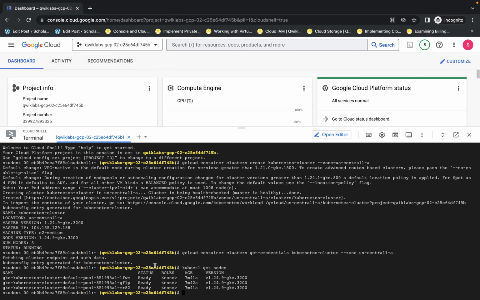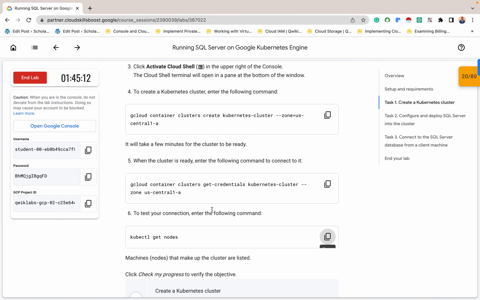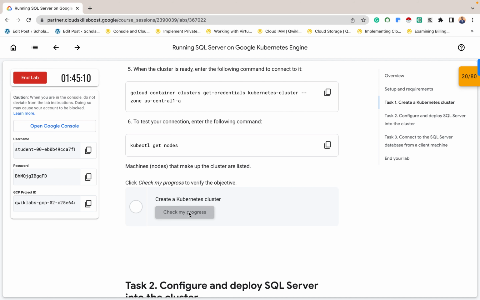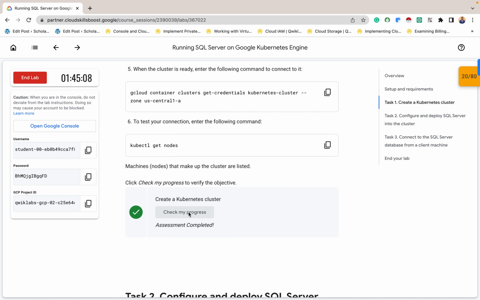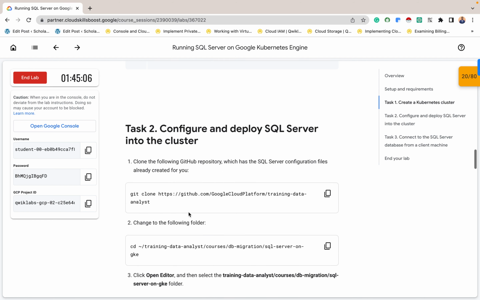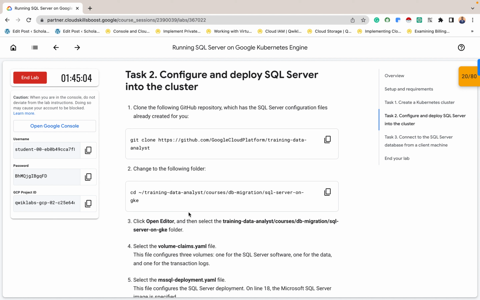So when you click on get nodes, here are the nodes that we have, and you can see the status of each and every one of them. Their status is ready already, which is what we want. So let's confirm that we've completed this. So this is complete. The next thing we want to do is configure and deploy SQL Server into the cluster. So we've created our Kubernetes cluster, now let's configure and deploy SQL Server in it.